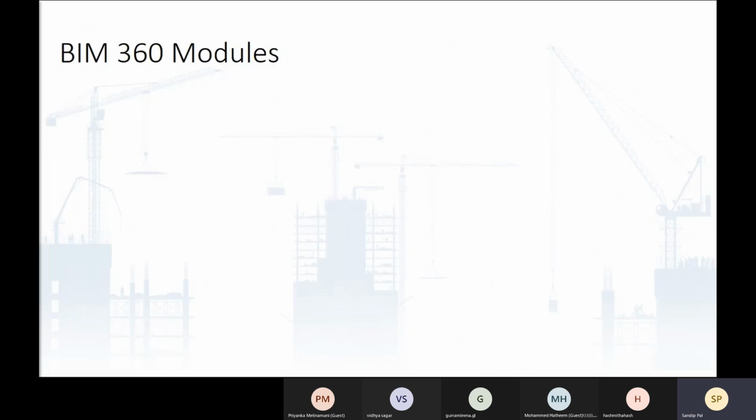Now let's talk about the tools. BIM 360 has some tools for all these tasks, and I'm going to talk about all the four modules of this BIM 360. So let's go for it.